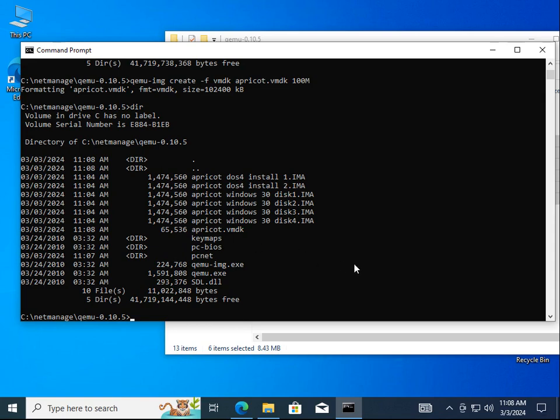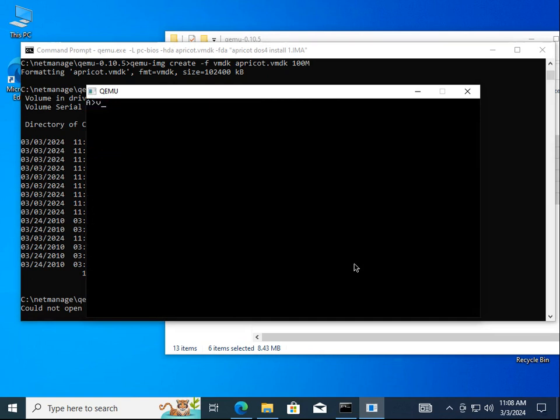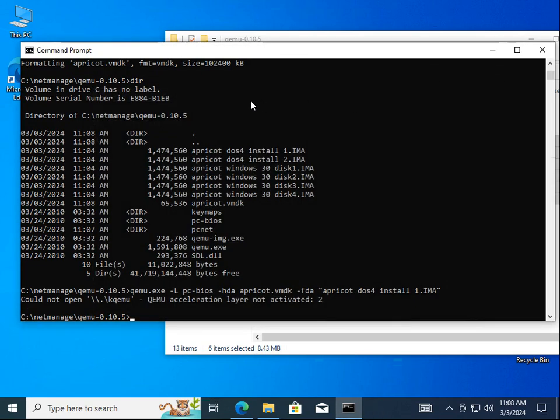Now this part gets complicated as far as running Qemu, so I'll just show a quick example. So we go Qemu, to tell where the BIOS is. It's a PC BIOS. Then HDA for the hard drive, in this case it's the Apricot VMDK, FDA for the floppy, and in that case it would be the install. So normally you run it like this. You need to go F12, floppy boot, and we're at the floppy. But how do you change disks? That gets complicated and then you can't see everything at once.